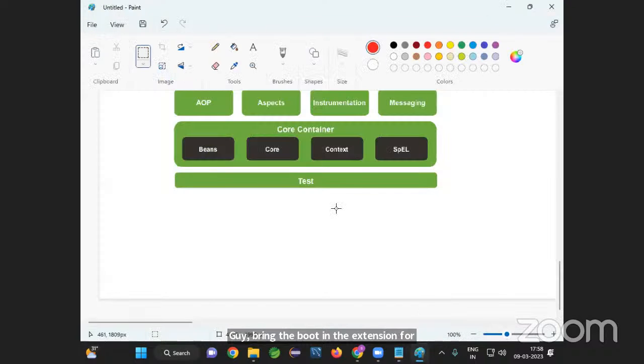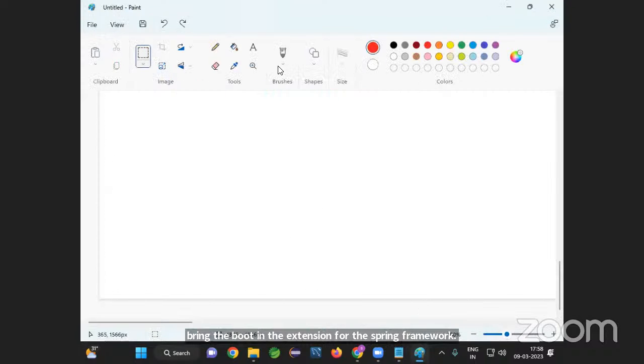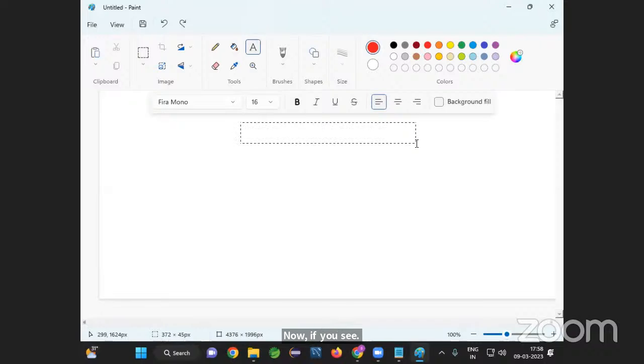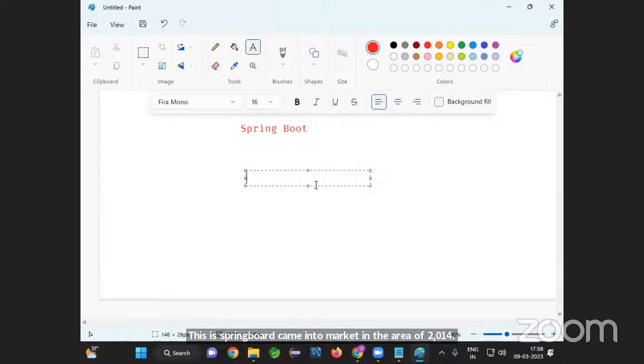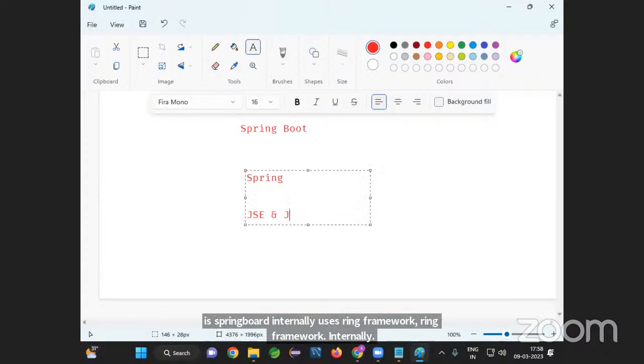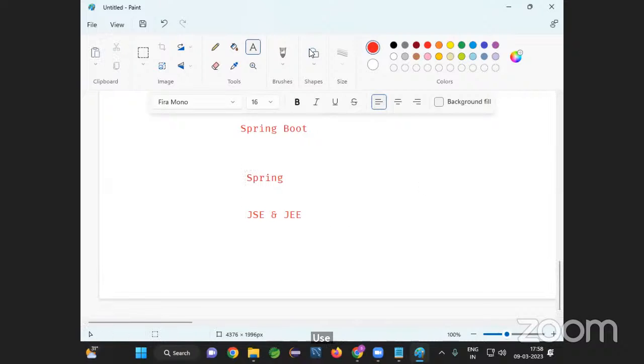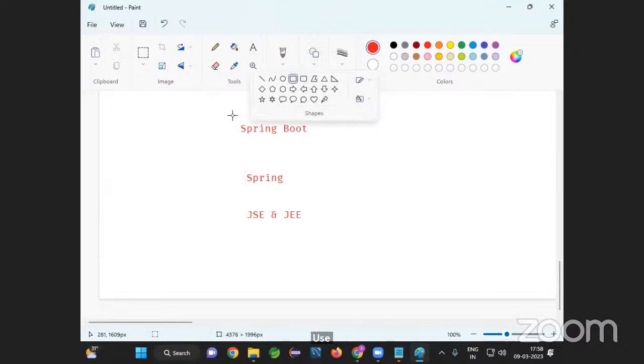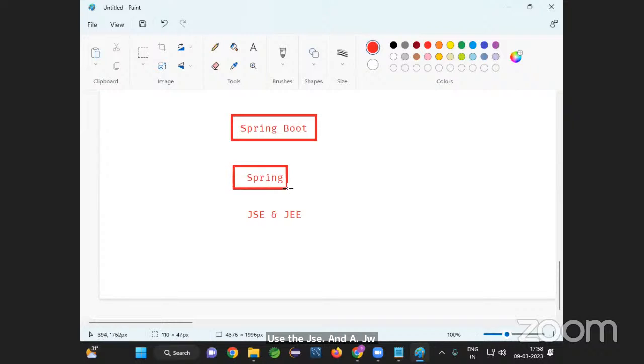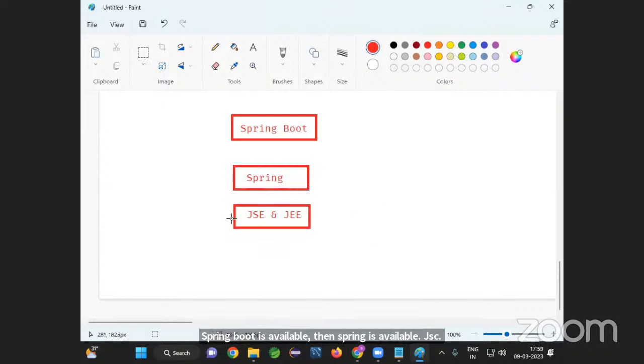Now, if you see, Spring Boot is available currently in the market. Spring Boot came into the market in the year 2014. Spring Boot internally uses the Spring framework. The Spring framework internally uses JSE and JEE, right? So Spring Boot is available, then Spring is available, and JSE and JEE are available.